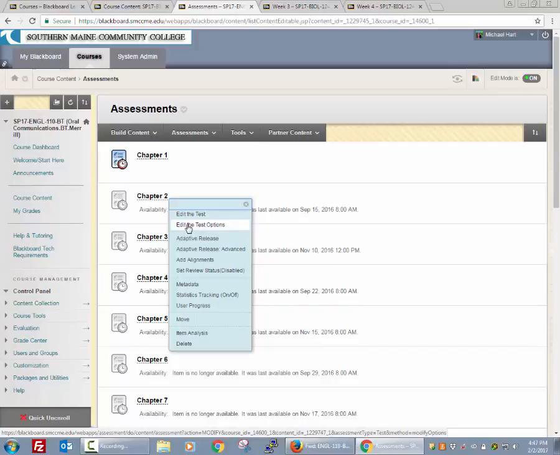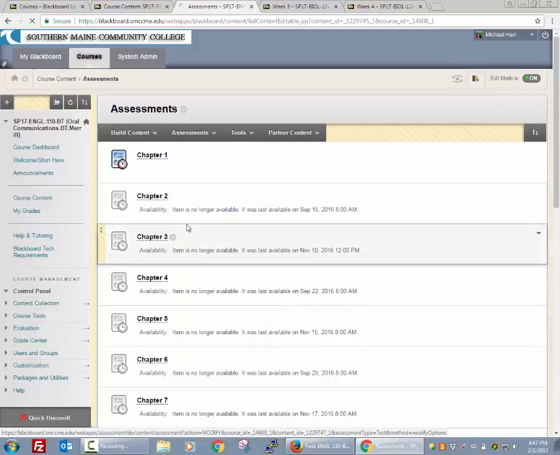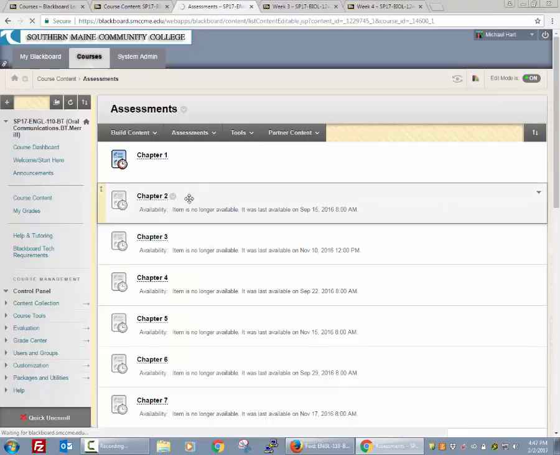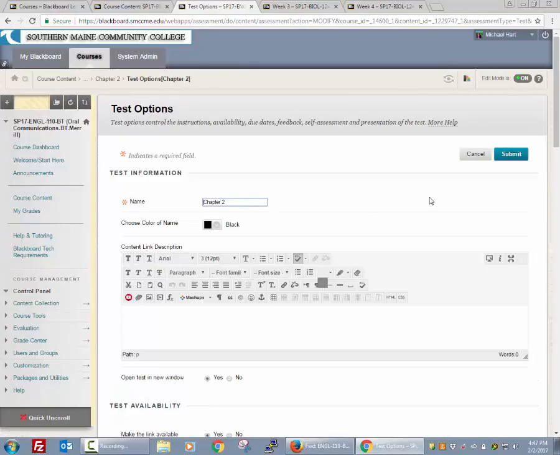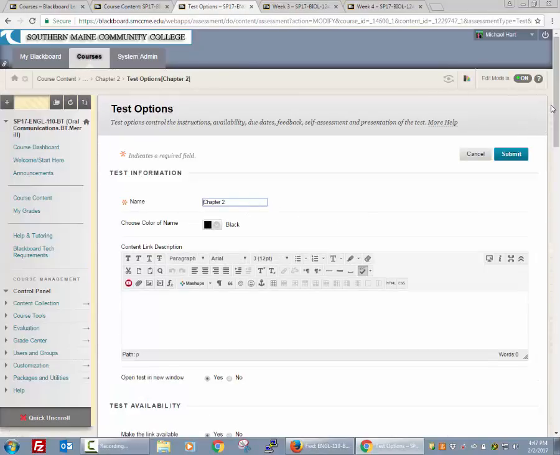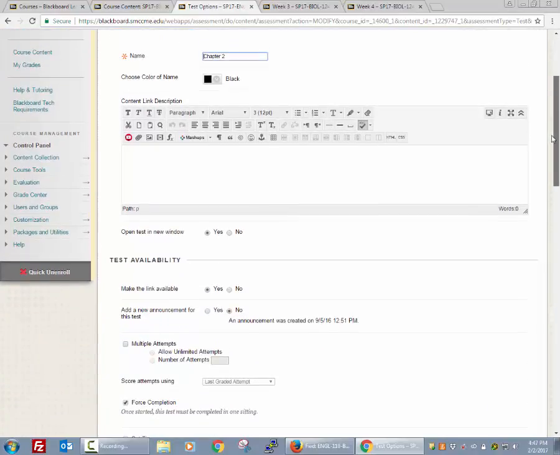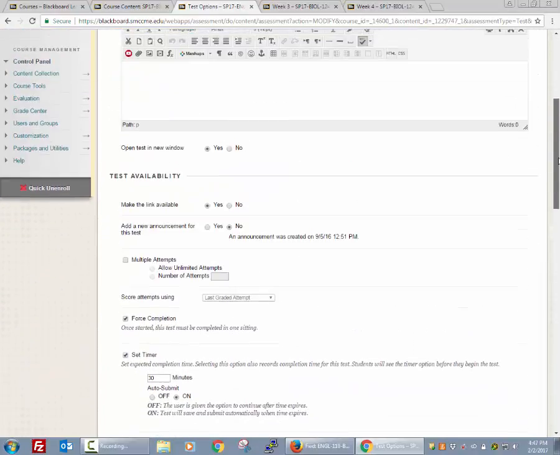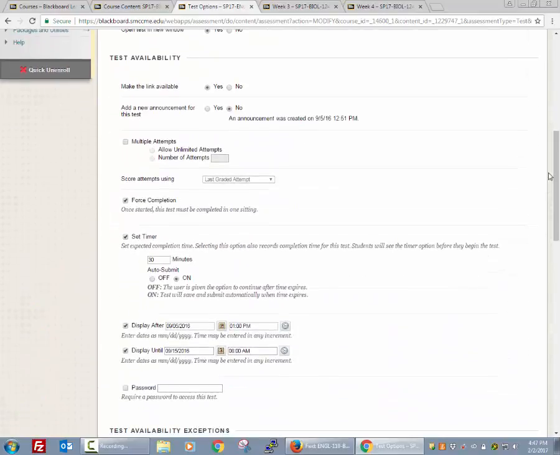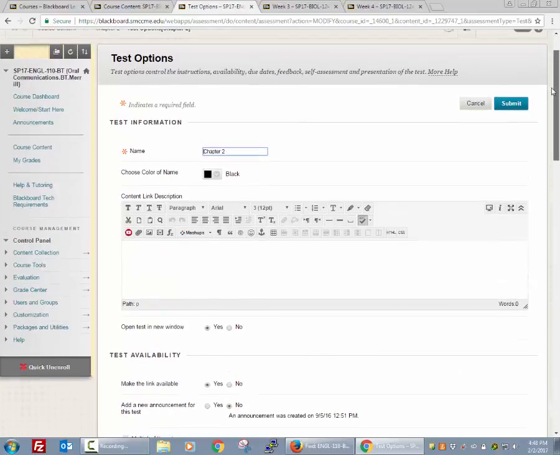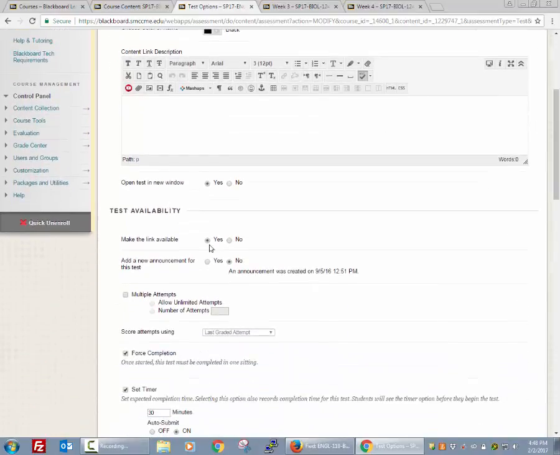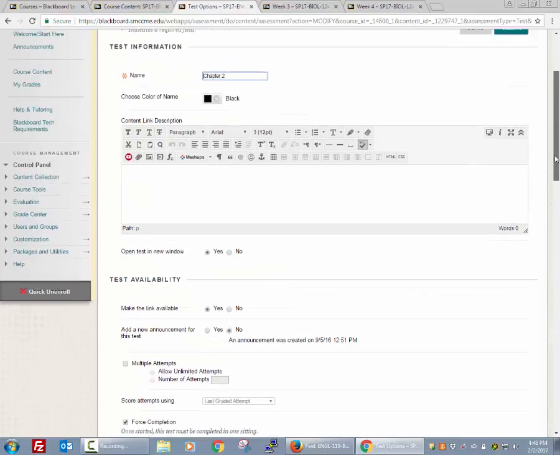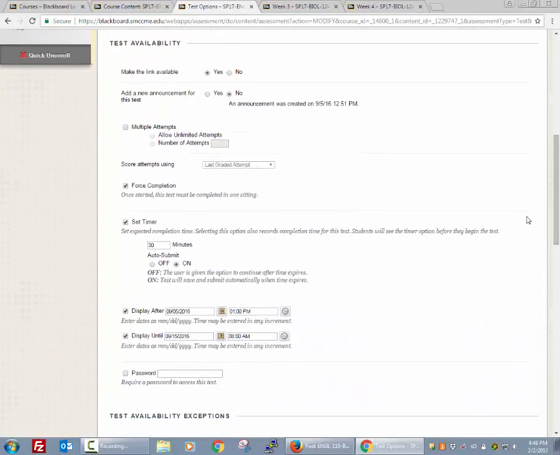I'm going to say edit the test options, and that will allow you to set not anything with the questions of the test per se, but the test as an overall entity. You can set some rules on when the test is available, how many submissions students get, things of that nature. As you can see, the link is available, but it has a rule on it. I don't know if you saw in the previous screen, but it's a display rule.